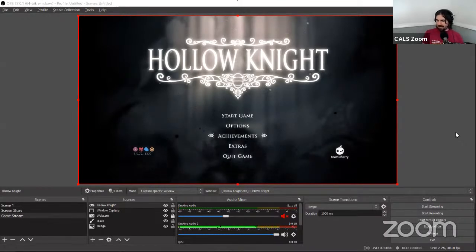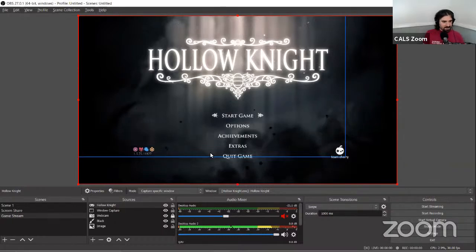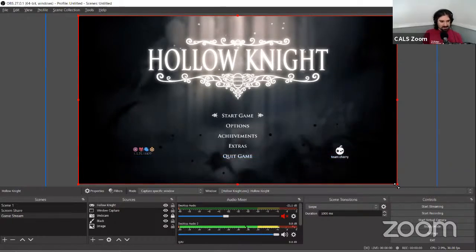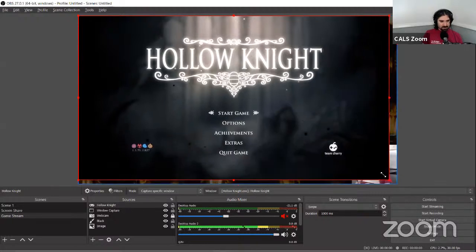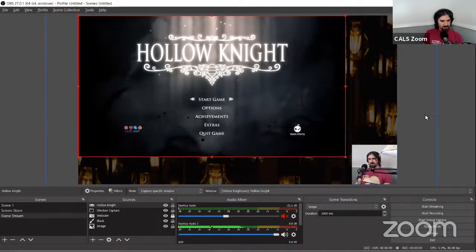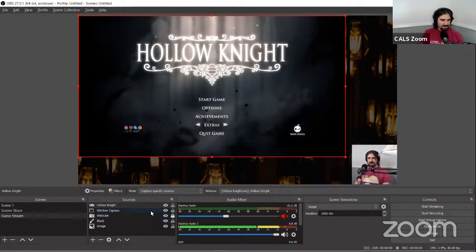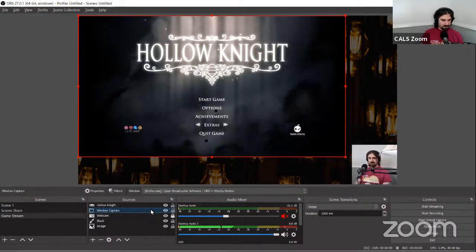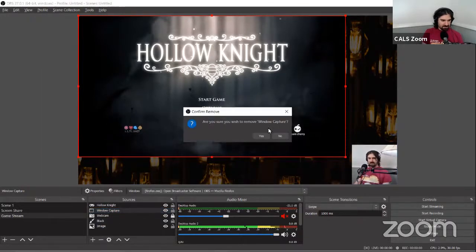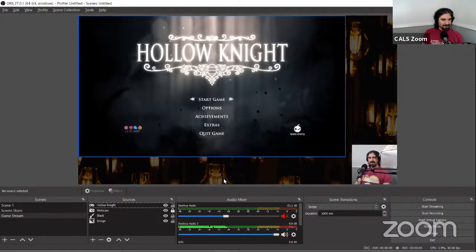So the next thing that I'm going to do is just get this resized a little bit. So I'm going to come over here, click on the little dot and scale it down, and we'll just make it match this nicely. Excellent. All right, and we can go ahead now and get rid of this window capture. So I'm just going to click on it, press the minus. Are you sure you want to remove? Yes, I do. Thank you. And the game is seeing my mouse movements, apparently.